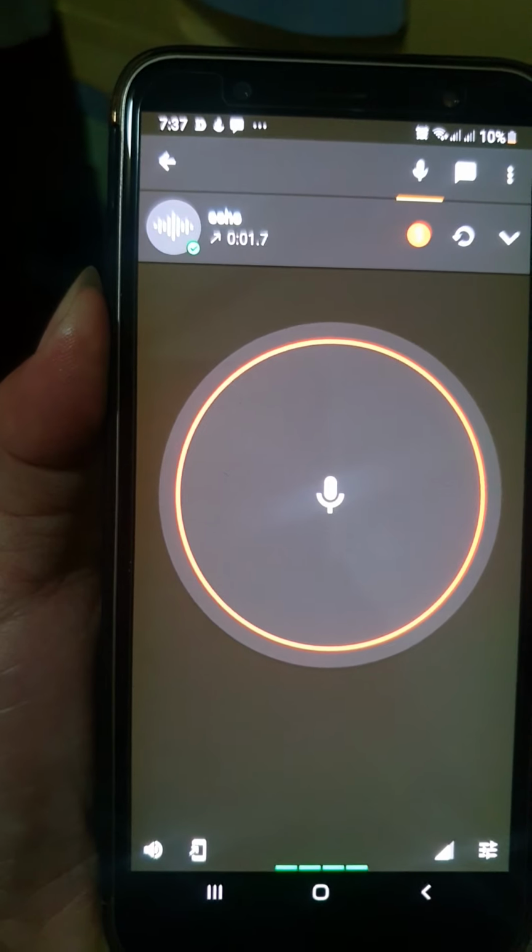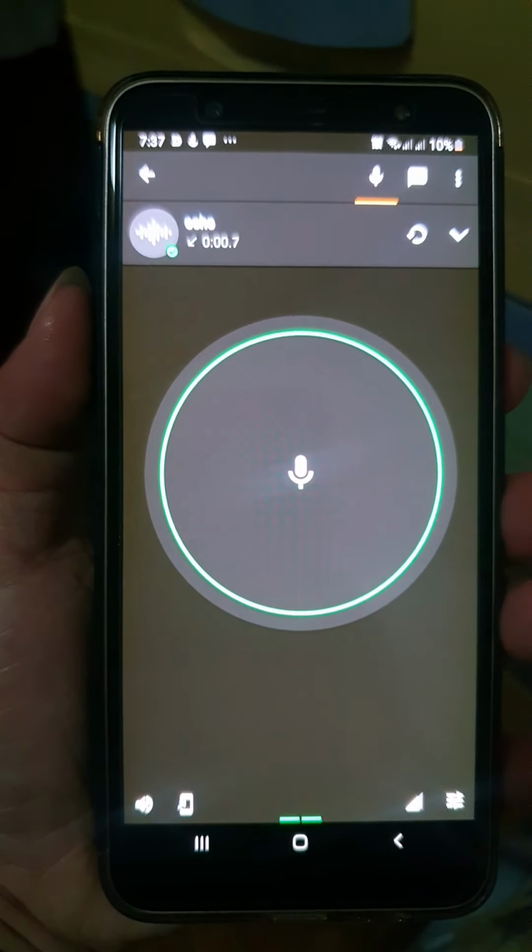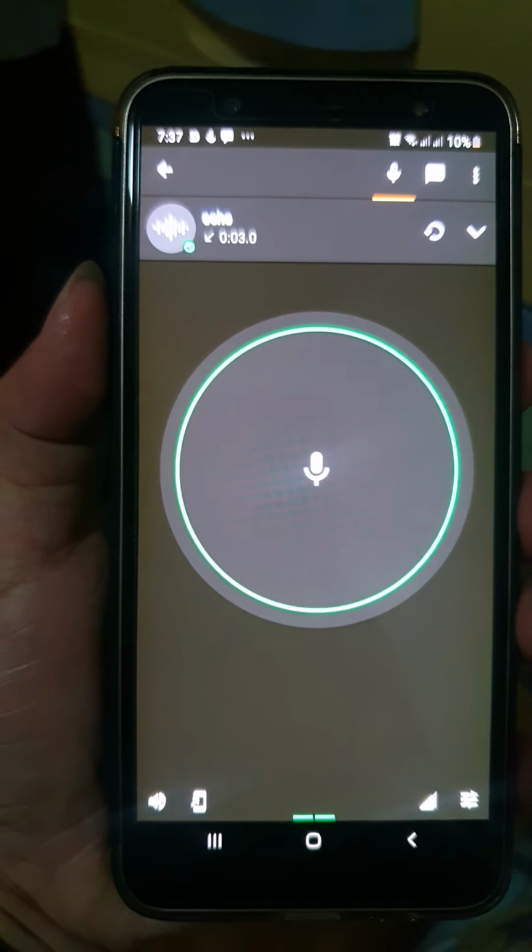1 2 3 4 5 5 4 3 2 1. 5 5 3 2 1. 1 2 3 4 5 5 4 3 2 1.